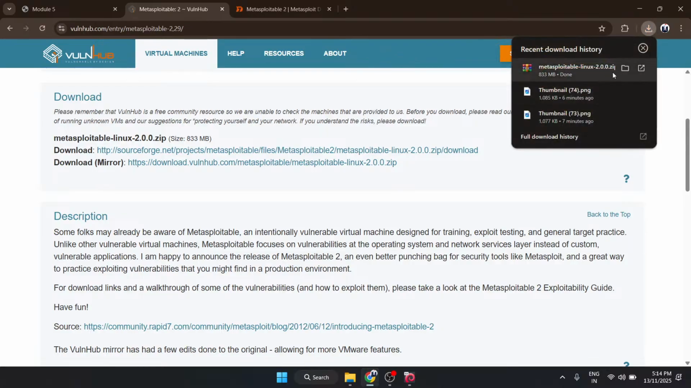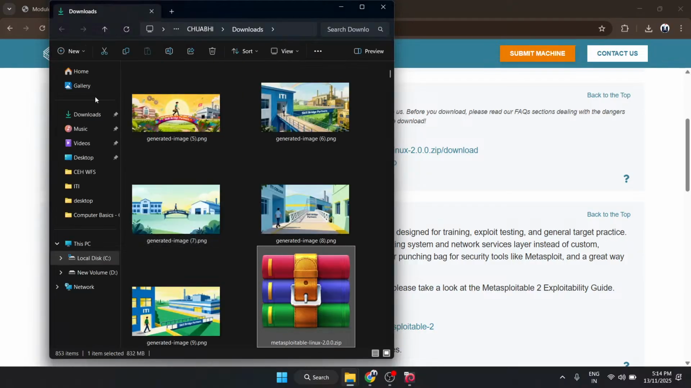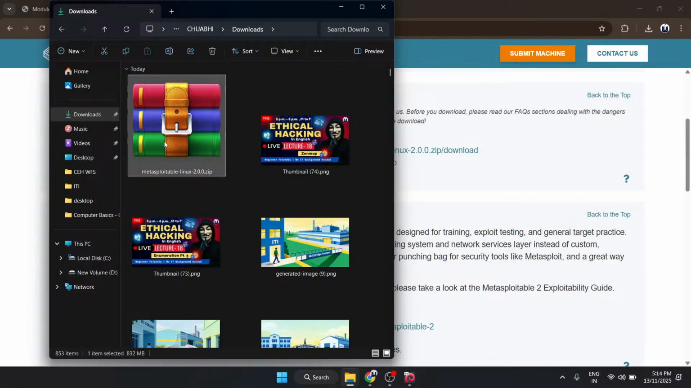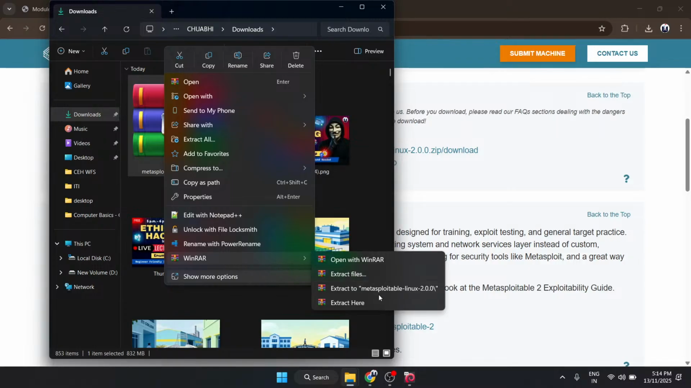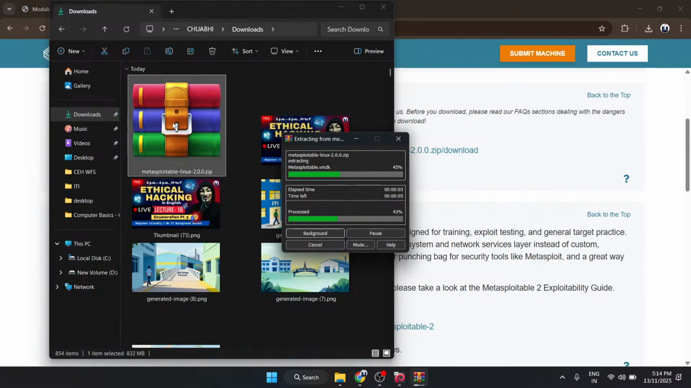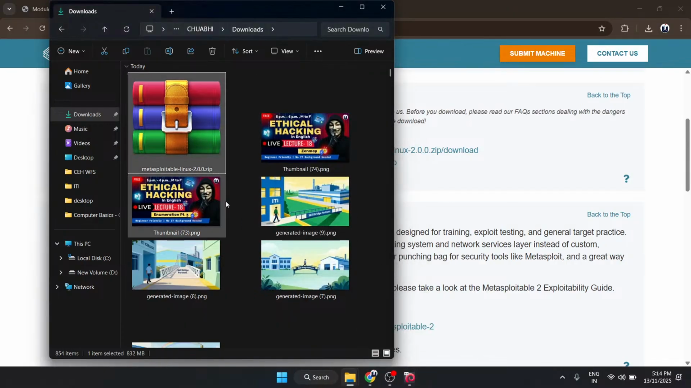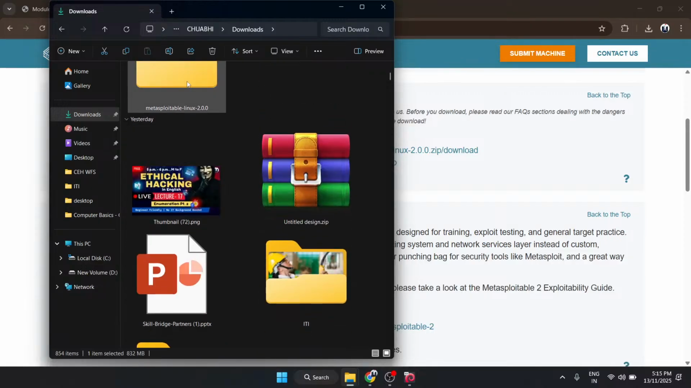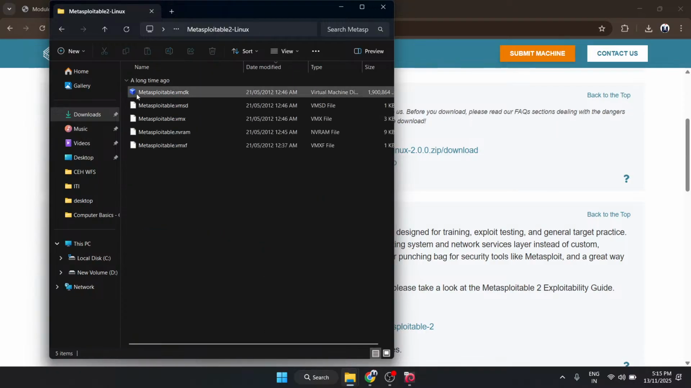So here you can see Metasploitable is downloaded. It is also Linux based. I'm just going to extract Metasploitable. If you do not have WinRAR in your system, first of all, download WinRAR. If you're new to systems and everything, first download WinRAR and then extract this. It is extracted. And here you can see Metasploitable Linux, and this blue one.